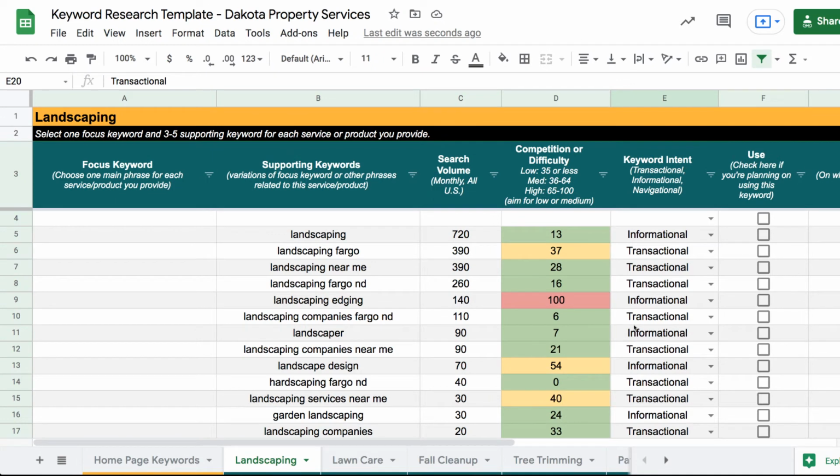I'm going to move on to the other services, and then I'm going to come back and select the focus keyword and the supporting keywords for my landscaping page, and then decide where I'm going to use these keywords. But I find it's better to go through each of my services and then come back and we'll match these up with the pages we're going to use them on.